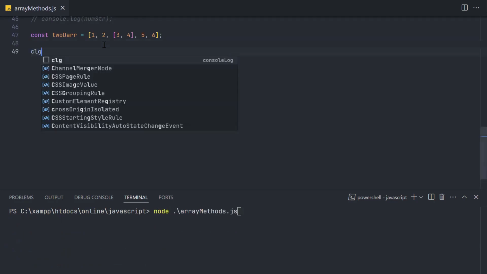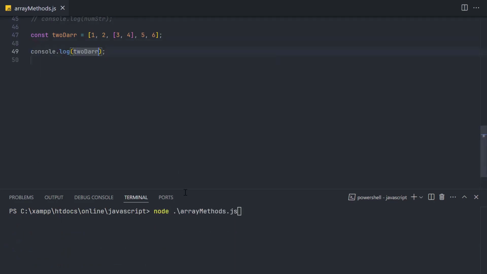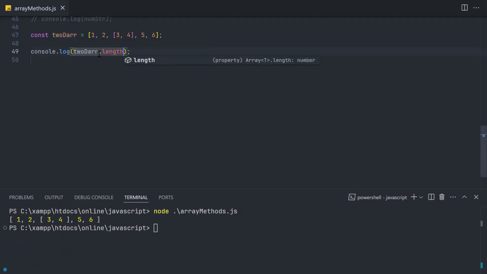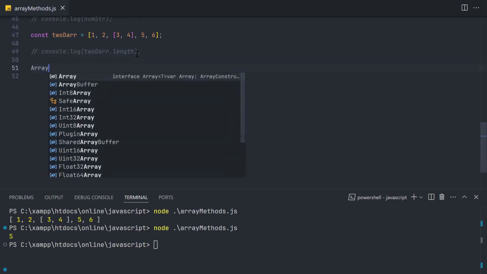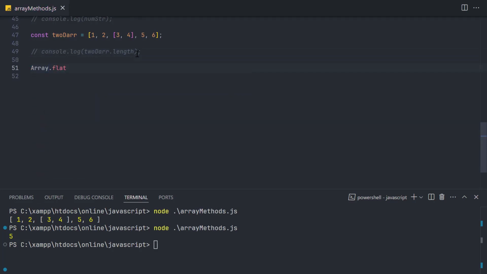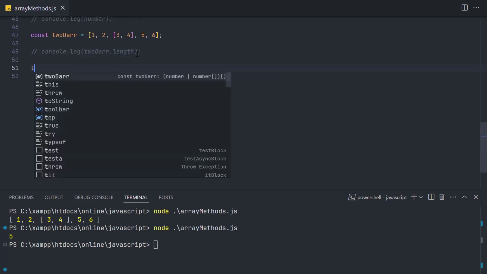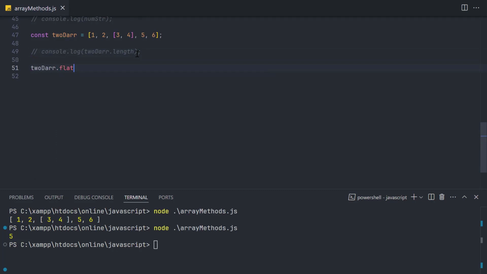If you print it out, you will get something like this. If you print out its length, you will not get 6, rather 5, because this is a single element. Now, array flat is used to flatten a 2D array, that is, to convert a 2D array into a single level of array. Let me show you. Sorry, you don't use array flat like that. You simply use it just like this.